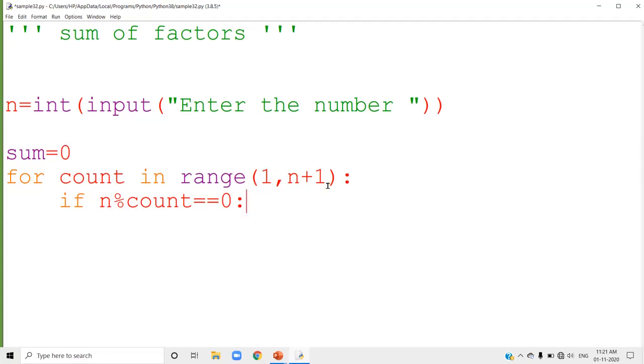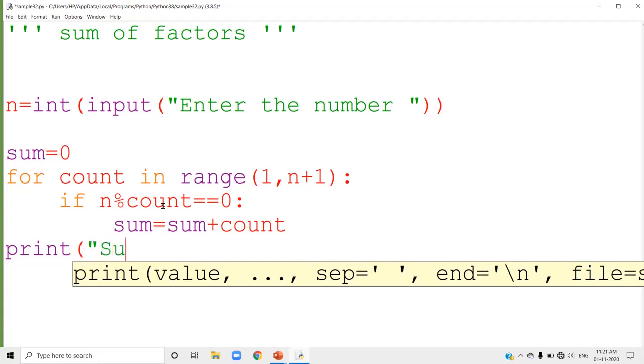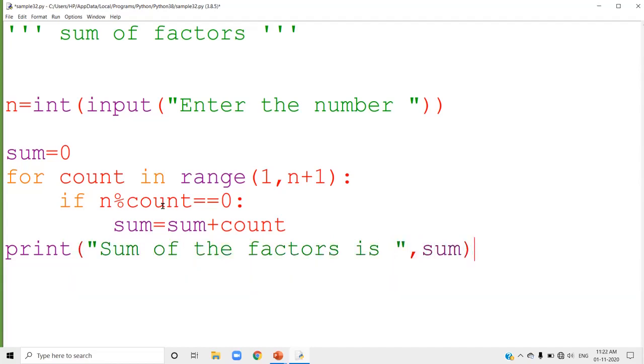After that count is incremented to 2. You are dividing n with 2. Count is incremented to 3. You are dividing n with 3. So each time you are dividing the given number with the count value. And we want to find out the sum. So I can find the sum as sum equal to sum plus count, if the remainder is 0, because then count is the factor. Now we can print: sum of the factors is sum.